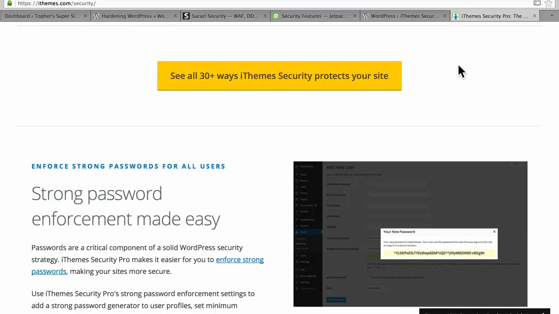So get your plugins and themes from reputable sources. Look for reviews. Look for age. Make sure that it's been around a while. People trust it. People are familiar with the author.